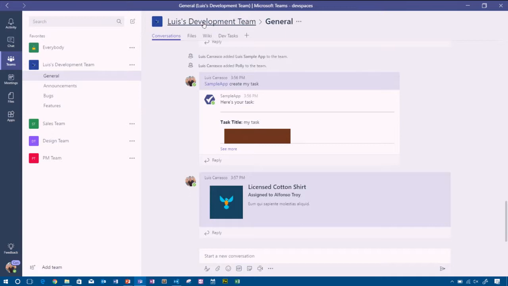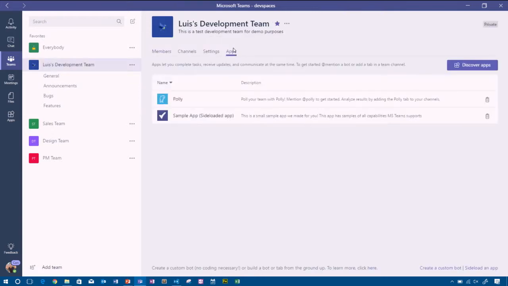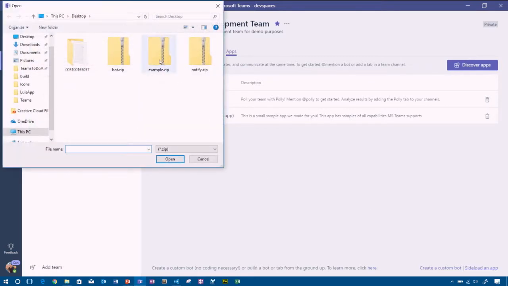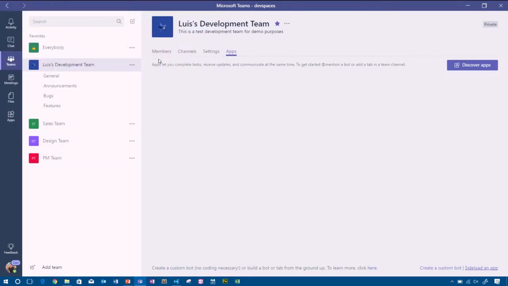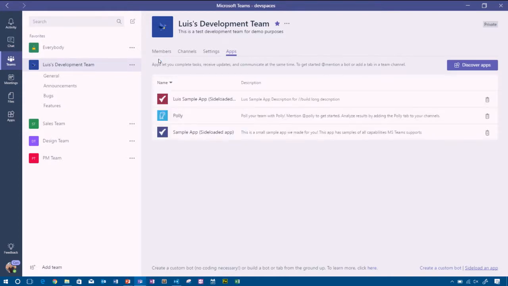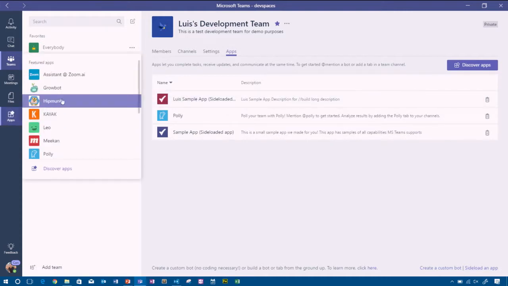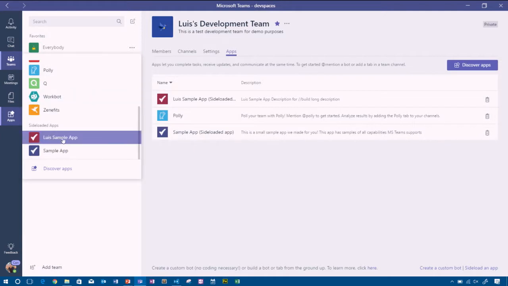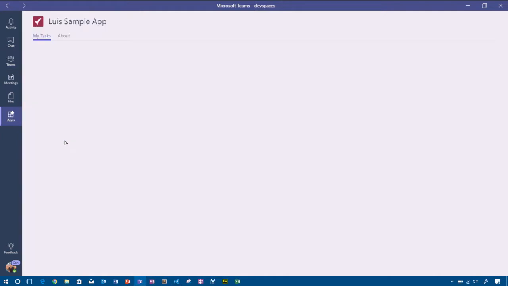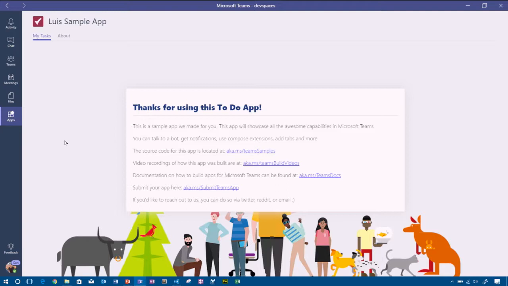So I go here into my team dashboard. I go into apps, and I click on the sideload an app button. I click on example.zip, and this in a second will load up the app that we just created together back in Visual Studio Code. So the app has been sideloaded, and now when I click here on the apps flyout, what I can see is the app shows up. When I click it, the tab is right there, and everything works just fine. So we've just created an app in less than a minute.